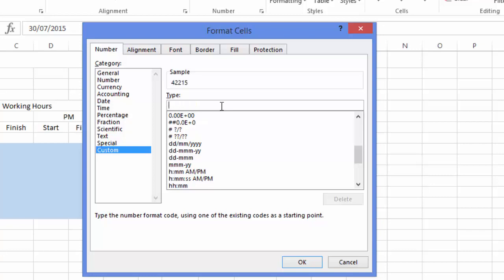But if we hit 3 Ds, we can see that instantly it goes to Thursday. So now we can say Thursday, hit a space, DD, the 30th, and then we come on to the months. Now if we hit M, we get 1 digit. If we hit MM, it will say 07 because July is the 7th month. If we hit a third M, we can see that it actually changes to say Jul. So let's keep it like that: Thursday, 30th, Jul. So there you go. That's how we build a custom format.